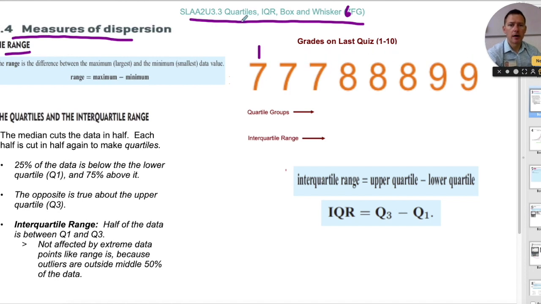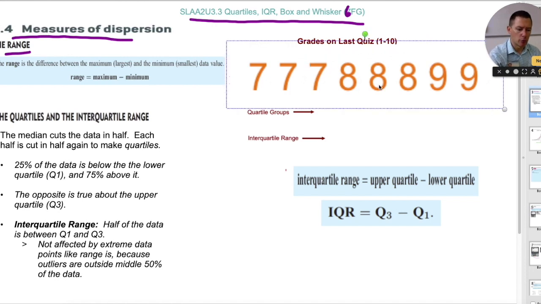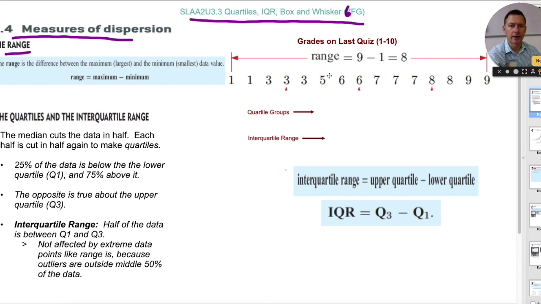All right. Maybe we looked at different data like this, right? The range would be between 1 and 9, so the range is 8. So there's 8 jumps between my lowest score and my highest score on our quiz. And that's fine, but sometimes that doesn't really show you how spread out the data might be. There are other measures to show how spread out the data might be, and quartiles and interquartile range are the next step.